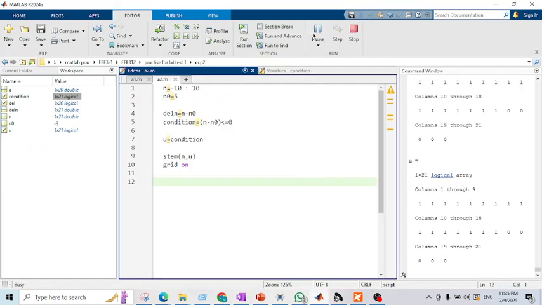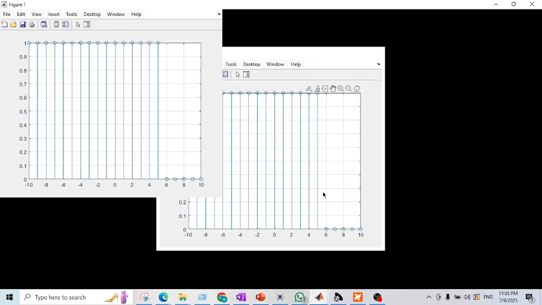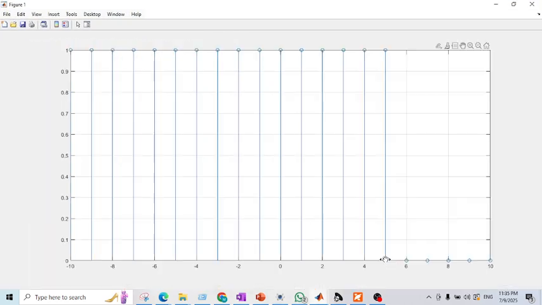Let me run this code. And yes, up to 5 it is 1. At the left the value of this function is 1, and at the right hand side the value of this function is 0. Okay, thank you.